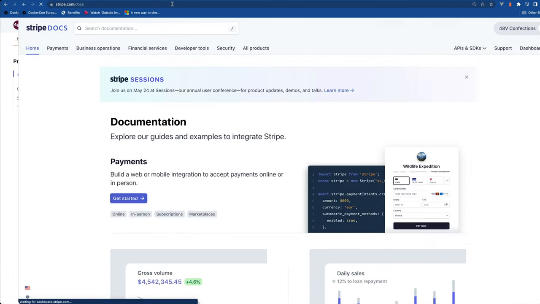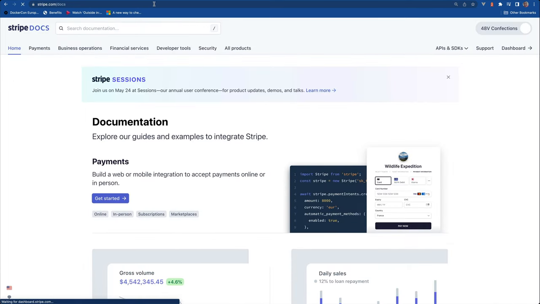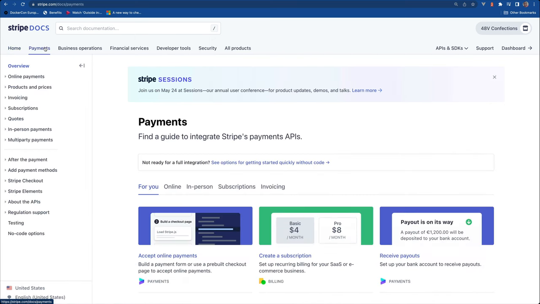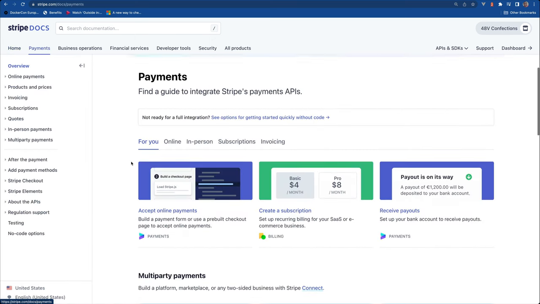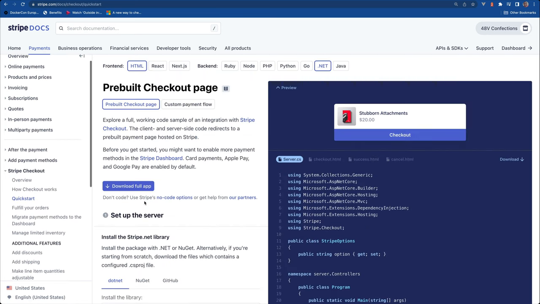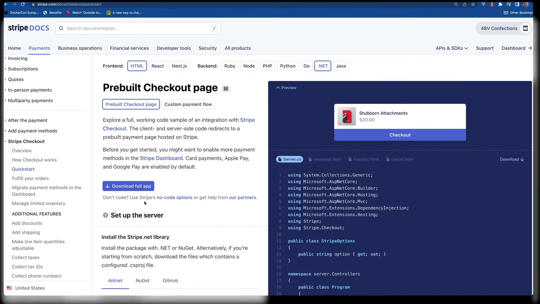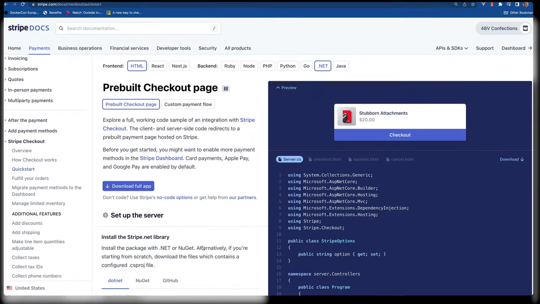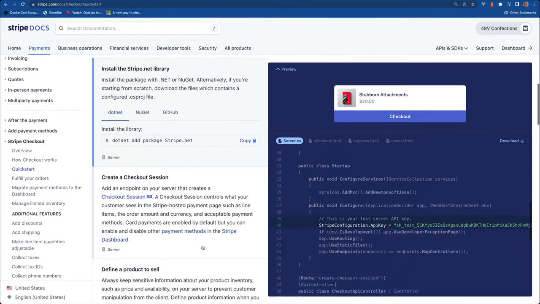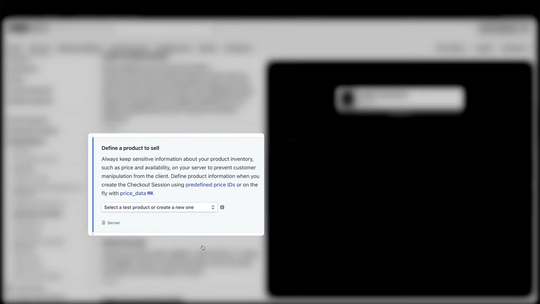Now, let's take a look at our integration builder inside of the Stripe documentation. To get started with the integration builder to accept payments, first I'm going to select payments in the top menu. Then I'm going to select accept a payment. Now at the top, notice how we have different options. For this integration, we're going to be using HTML and .NET, so make sure that those are the options you have selected. And as I scroll down, there's going to be a section that says define a product to sell.